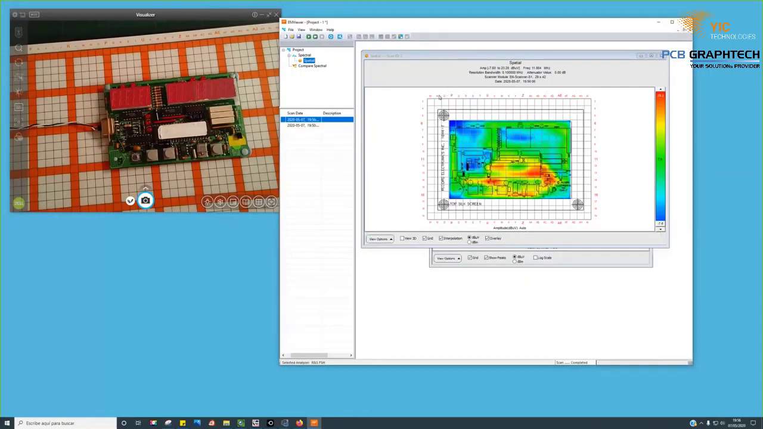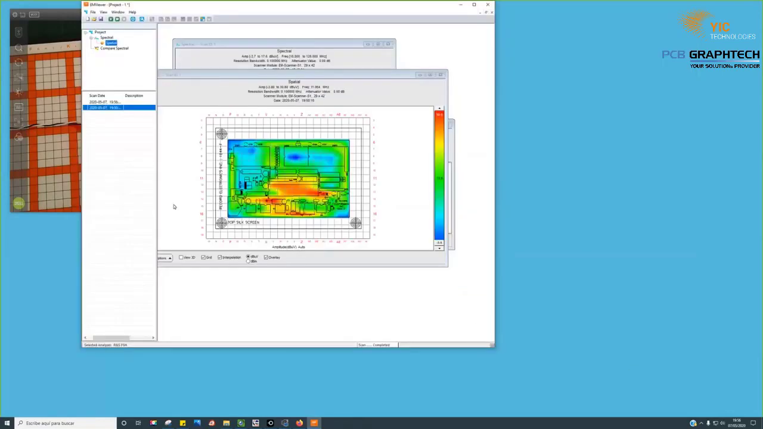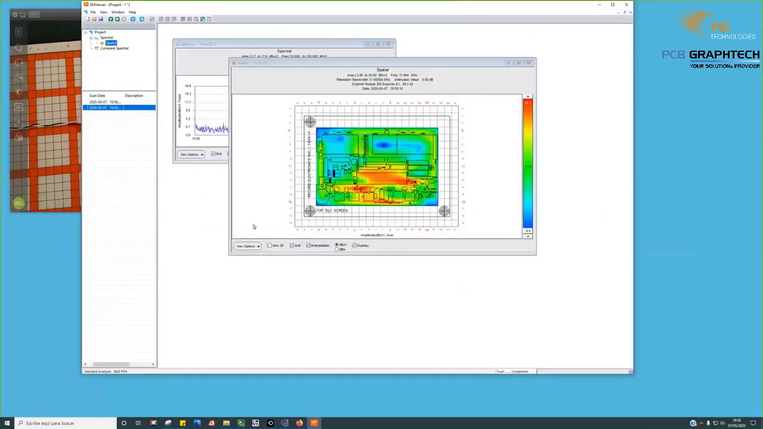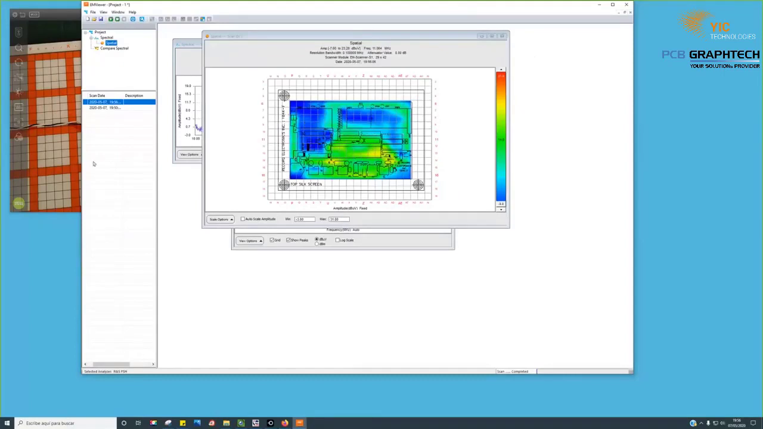Now to see the difference, I need to use the same scale. So let me go here, and let me see what scale I am using in the first result without the decoupling capacitor. Let me put here -3 to 31. And I go to the second measurement, and let me put here -3 to 31. If we have selected the auto scale, we will not be able to identify clearly the difference.